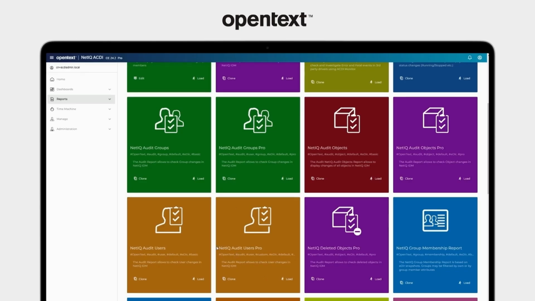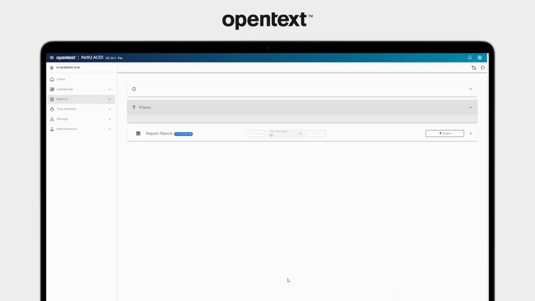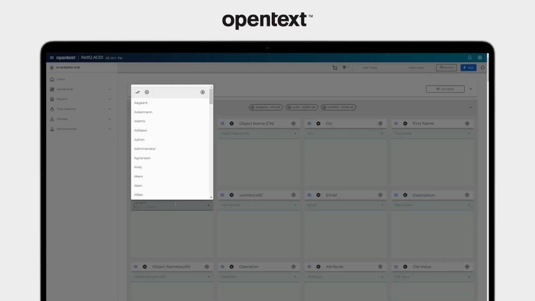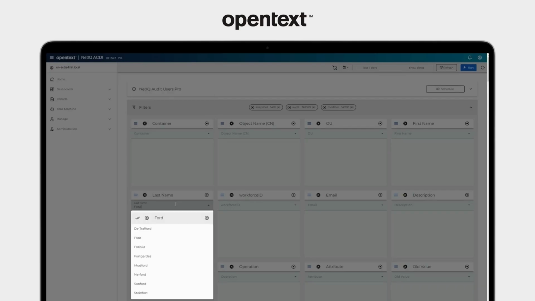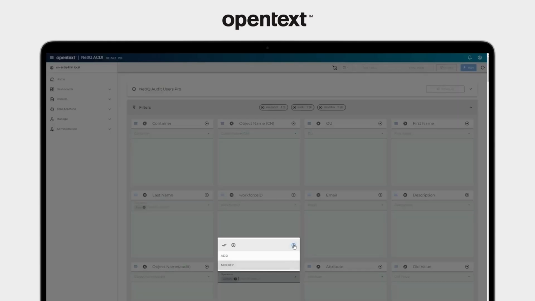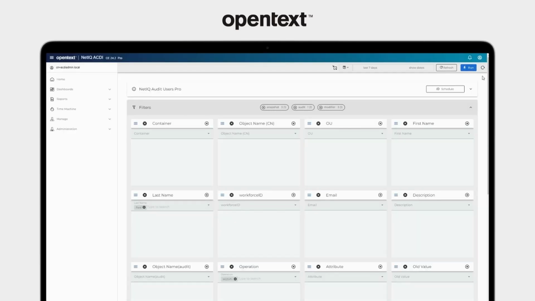A default report, NetIQ Audit Users Pro, which displays all changes for users in a certain period of time, will help us with it. One of the users who reported the issue has the surname Ford. Let's select him and run the report. Don't you want to have information about all the changes for this user? Let's get it then.